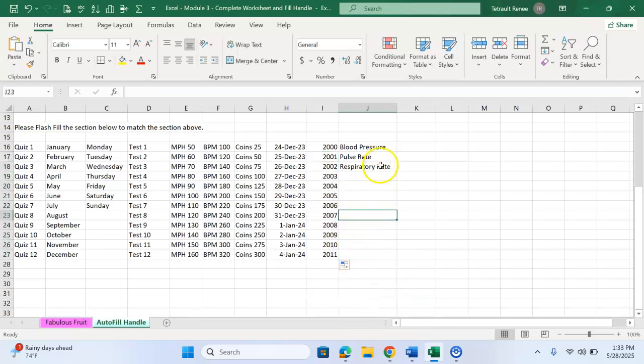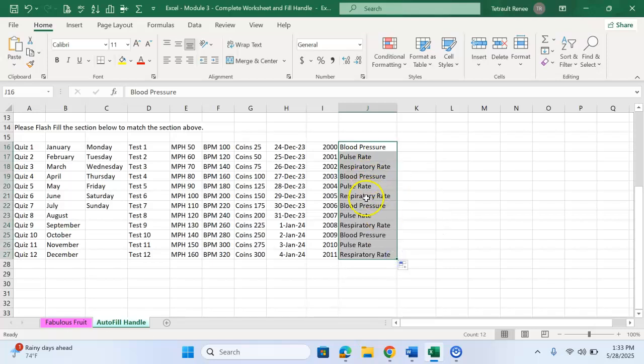And the last one, column J, I want it to rotate blood pressure, pulse rate, respiratory, blood pressure. So it continues the pattern of all 3. You need to select all 3 first with the open plus sign, then your fill handle and drag it down, and it'll rotate in that same pattern. So that's extended fill handle.